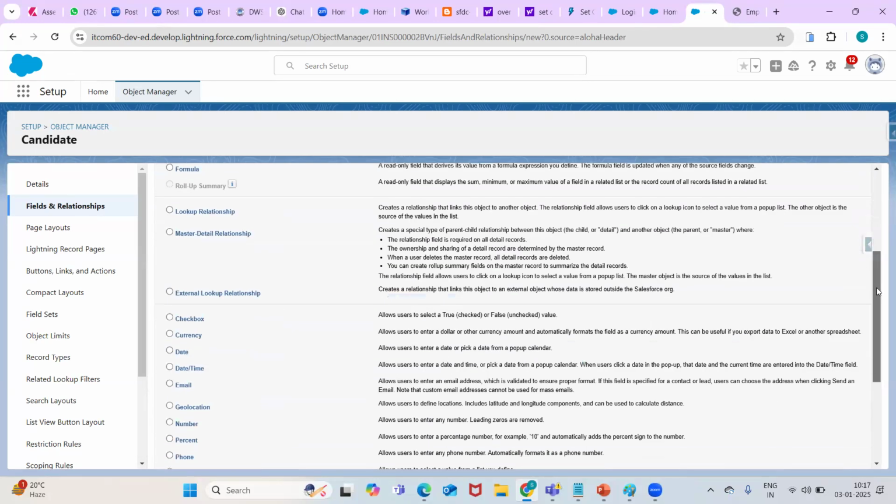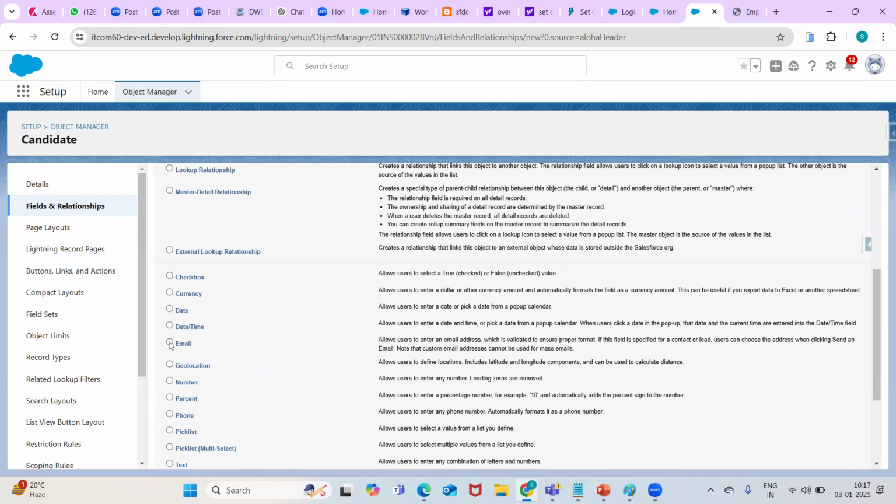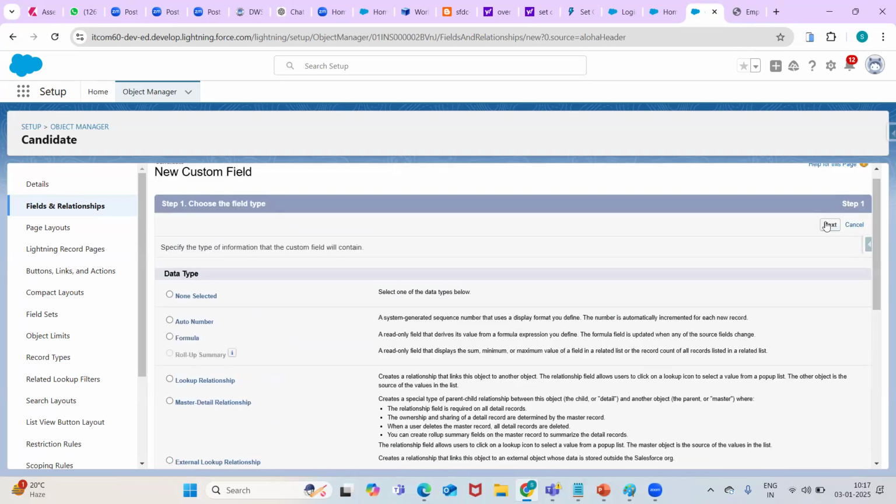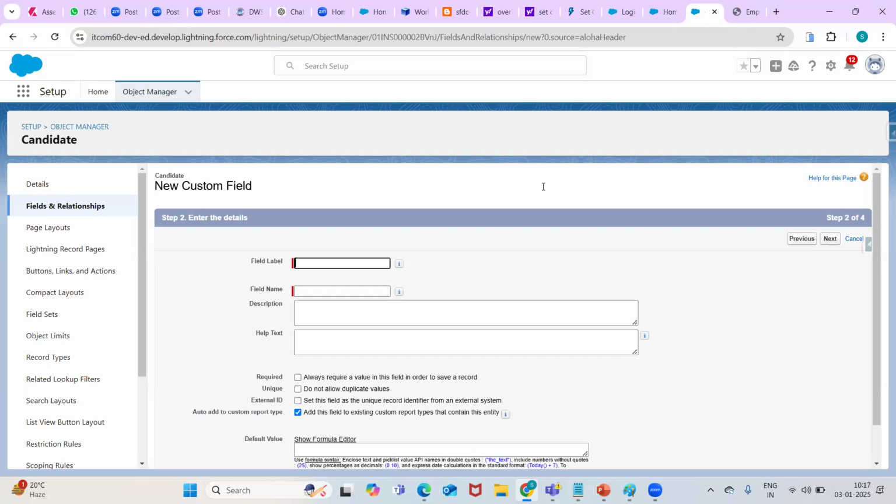Next, email. There is an email type. We have to go with email. I'm adding the field name also, email. See here, required, unique, external ID, all the things we have. In interviews also, sometimes they ask which data types support external ID. We have to say text field is supported, email is supported. Similarly, other things we can discuss after.